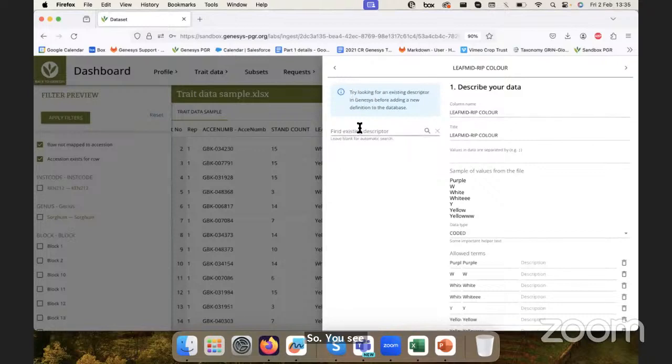So you see here on the left side, we haven't used that yet, but you can read find existing descriptor. If you're not familiar with the descriptor lists in Genesys, you could upload these descriptors, leaf midrib color, grain size, grain shape, leaf shape, all of these you can upload in Genesys individually as descriptors. And you can link your own data to these existing descriptors in Genesys by trying to search for leaf midrib color and pressing enter.